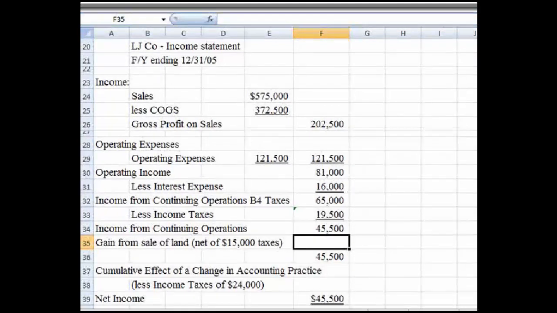The first is a gain from sale of land, and the number that actually winds up on the form is to be net of any income tax effect. As you can see, it is proper to actually list what the income tax effect is in the description for that line item. The sale of land was $50,000, and 30% of $50,000 is $15,000, leaving $35,000 to actually go on the schedule.